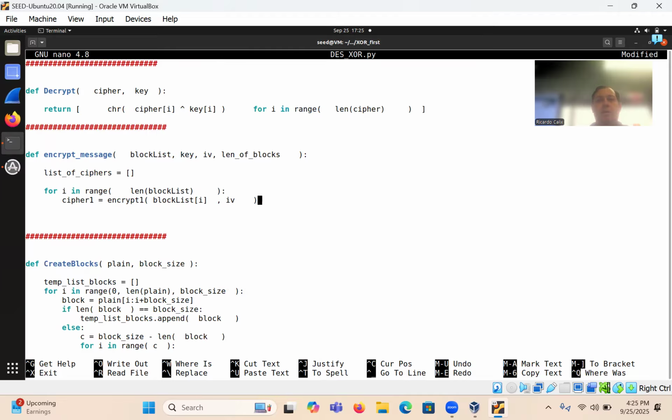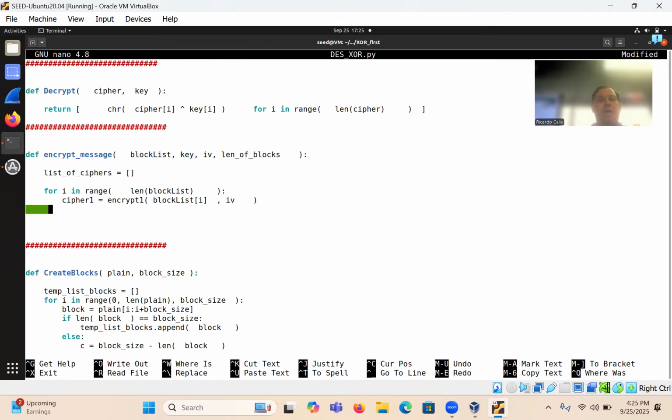And there we are. Imagine what happened is I just took a block, XORed them, and produced a new block. Now that one is called cipher 1, and it's going to be used in the next step to XOR it with the key, right? So we need to XOR it with the key. So I'm going to do cipher 2, and this one is going to be encrypt 2.